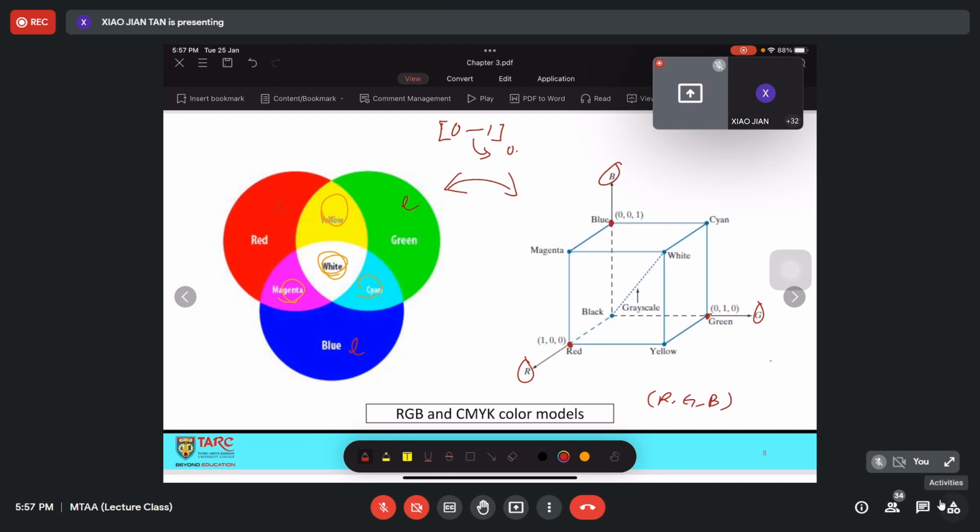When you have one of the blue and one of the red, which is red and blue, you will get magenta. When you have green and blue, you will get cyan. When you have red and green, you will get yellow. And when you have everything at 1, 1, 1, as I mentioned just now, 255, 255, and 255, because after you normalize it becomes 1, 1, 1, you will get black. Sorry, white.